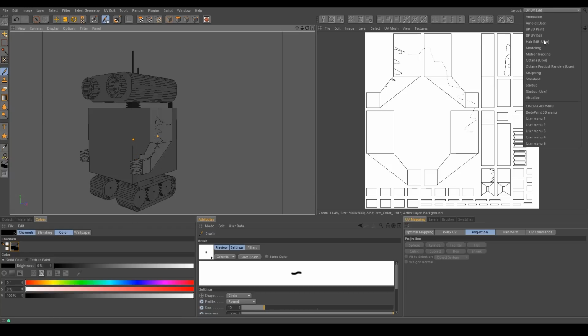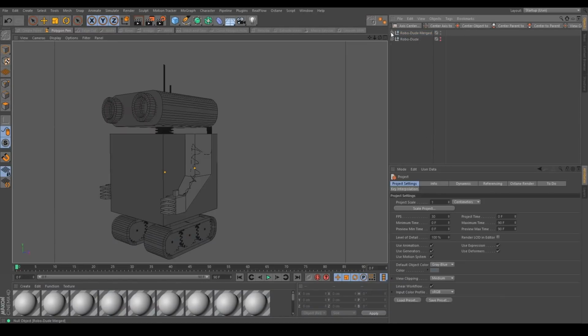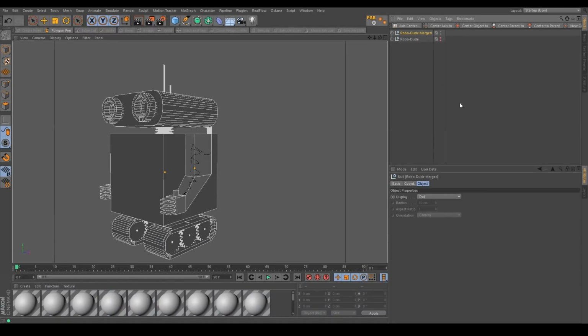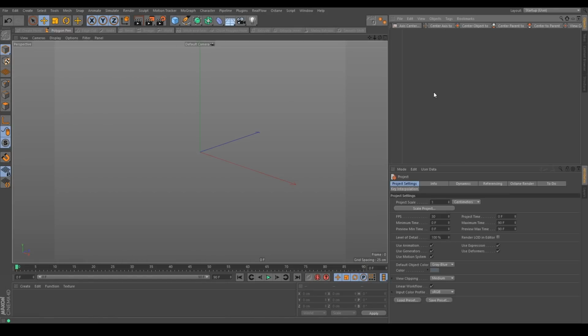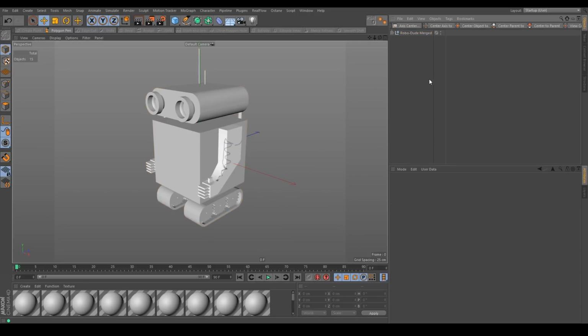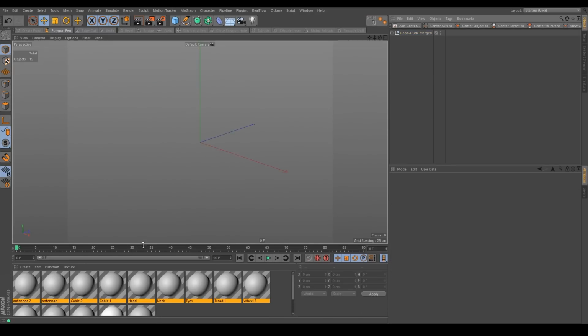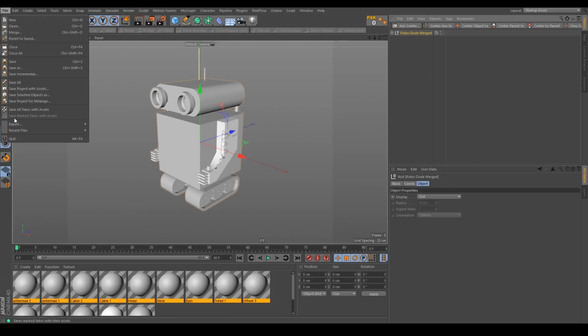So now I can actually go back into Startup and select our merged version of the robot, and then I'm going to do Control-C and just quickly create a new document and paste him in there. And we don't need to copy over the textures because we're going to redo all that anyways. So we select your dude, export, and we're going to export this as an FBX.